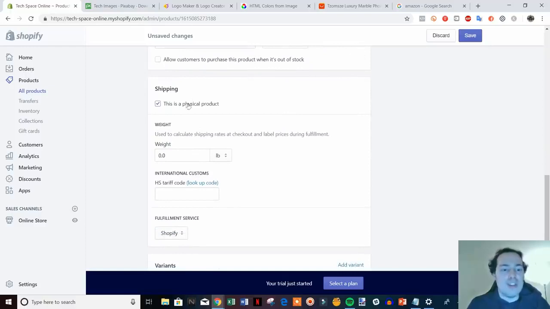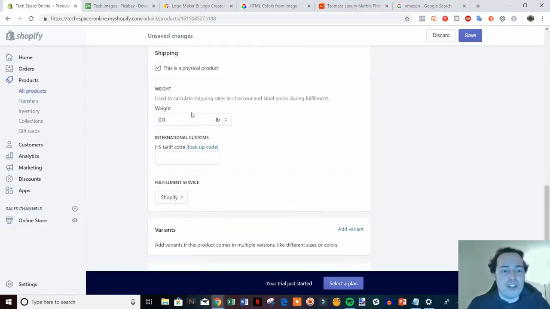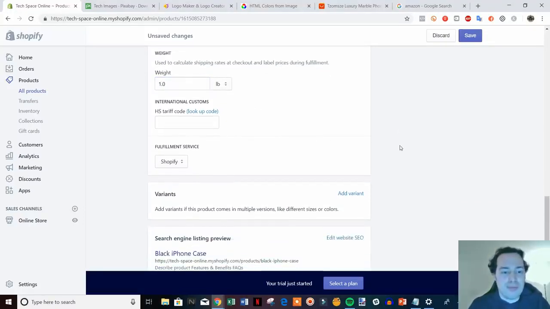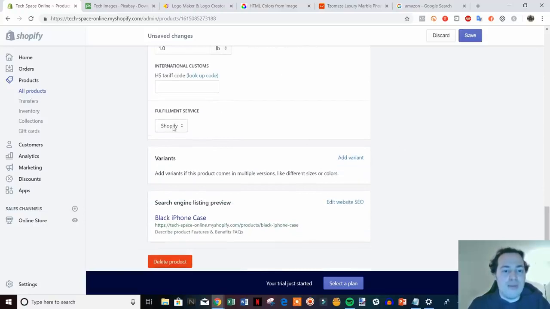And we can come down here to shipping. This is a physical product, yes. We can edit weight if we want, but if we don't have any weight-based shipping rates, then this doesn't matter. But if you do have weight-based rates, then this does matter. So we could put in like 1 pound. And then fulfillment service here, just leave it at Shopify.